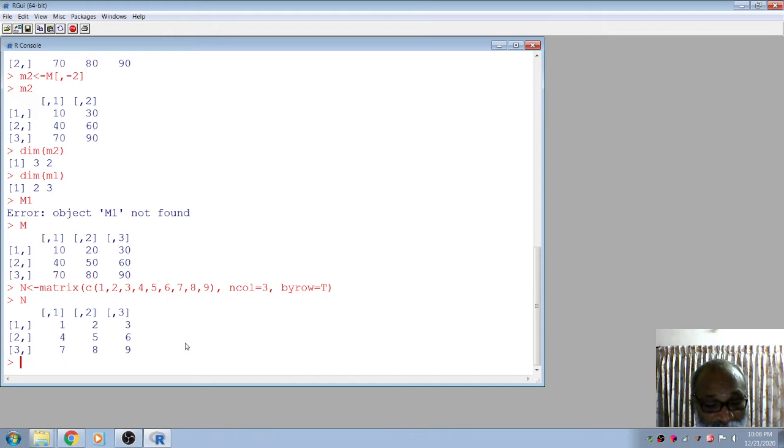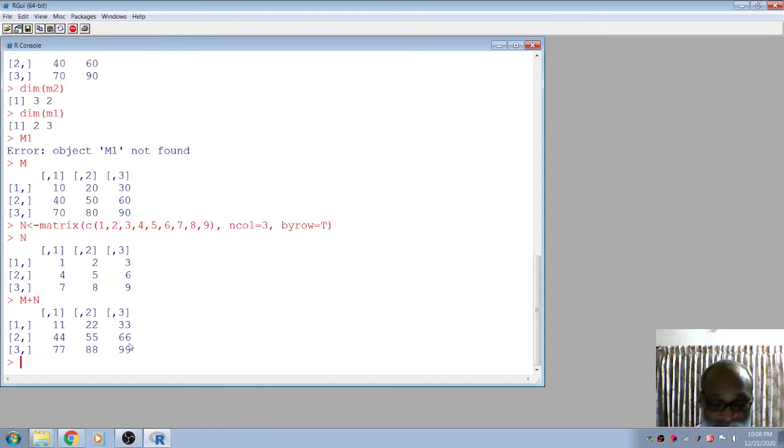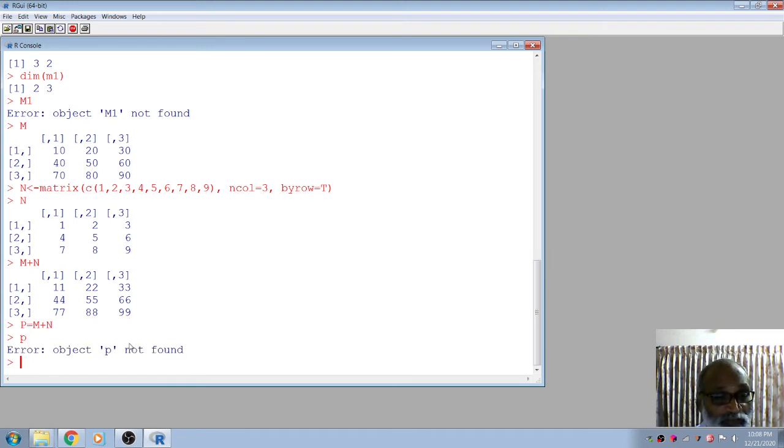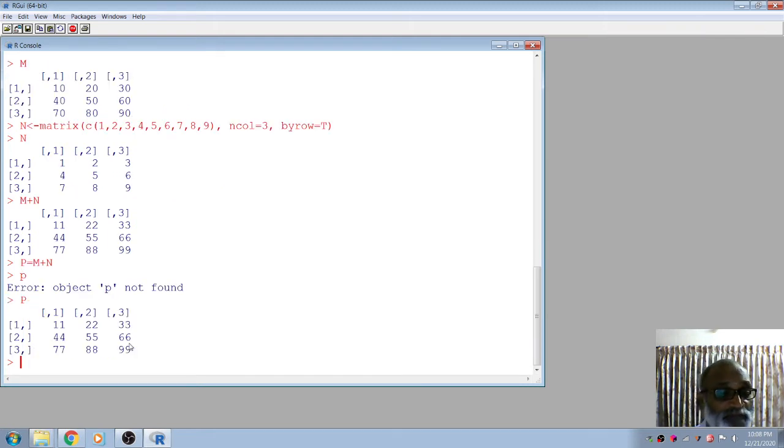Now you can add M plus N. What are the elements? M plus N, these are the elements. If you want, you can store it. M plus N stored in the variable P, you can create the P matrix. So what is the P matrix? Why is it an error? Because the small letter is used, it is case sensitive, so use a capital P. So now you see the addition of these two matrices, 10 plus 1 is 11, 20 plus 2 is 22, like that, it's addition.